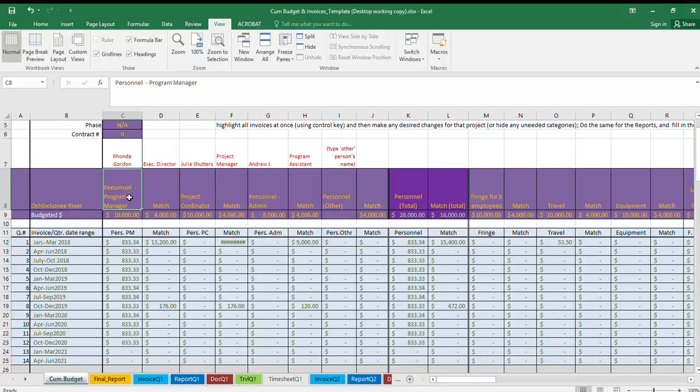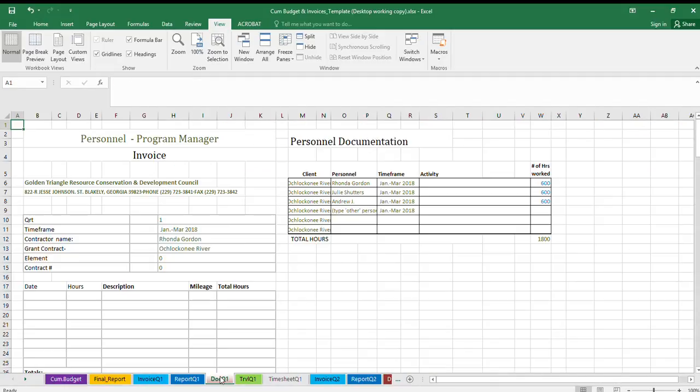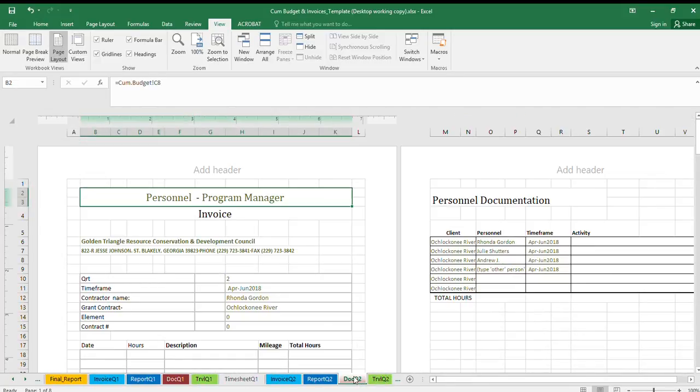So see here, program manager, in this case an organization, often that's Rhonda Gordon, although some other contracts it becomes a different person. But anyway, whatever title or word you put in here for that particular contract, that's going to automatically fill in for your documentation. Okay, I'm going to actually, for demonstration purposes, use the second quarter here. Documentation for the second quarter. So this title will automatically fill in.